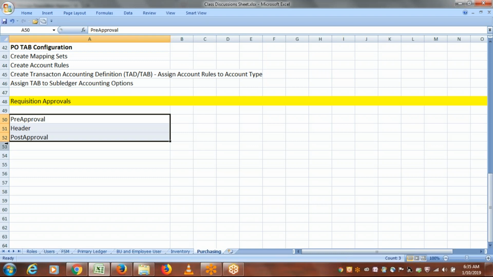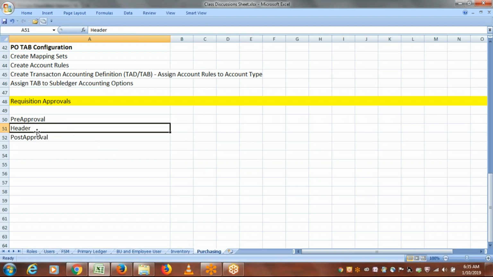The system won't look at which you are configuring. If you configure, for example, both of these, then it will follow the sequence. First it goes based on this pre-approval rule, then it goes to header level. Or else if you configure only this, you have a practice in your company, you send for actual approval, somebody approves, then you want to route to someone else to finally approve it. If you build these two stages, then accordingly the system will follow the sequence. First it will route to this header level approval. Once that is done, then only it goes to post approval.